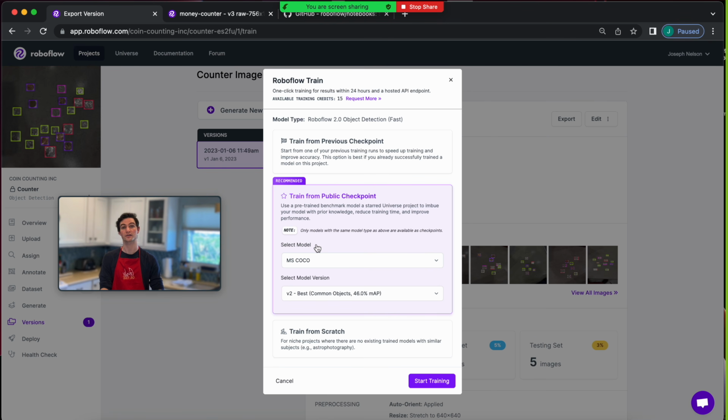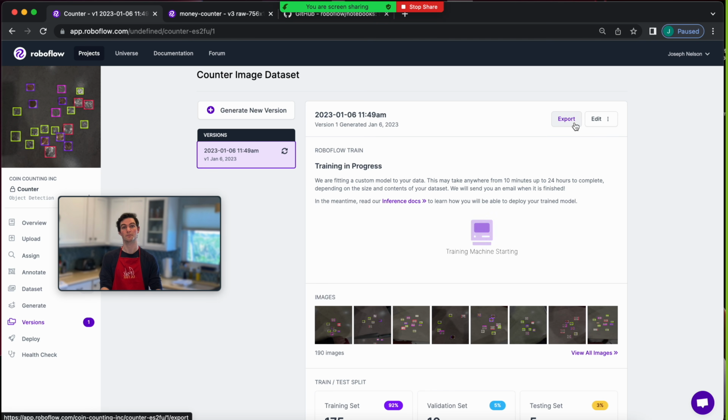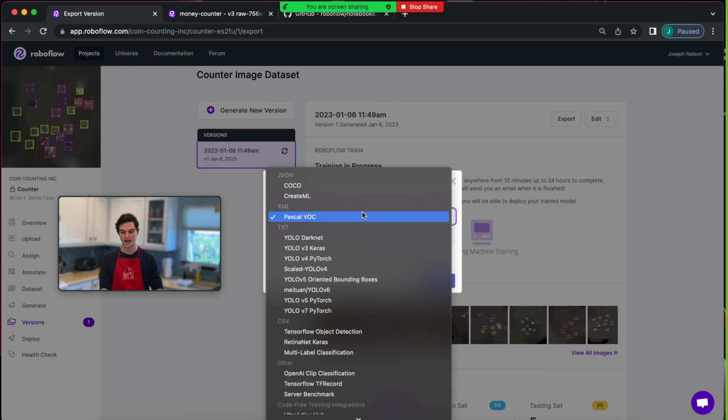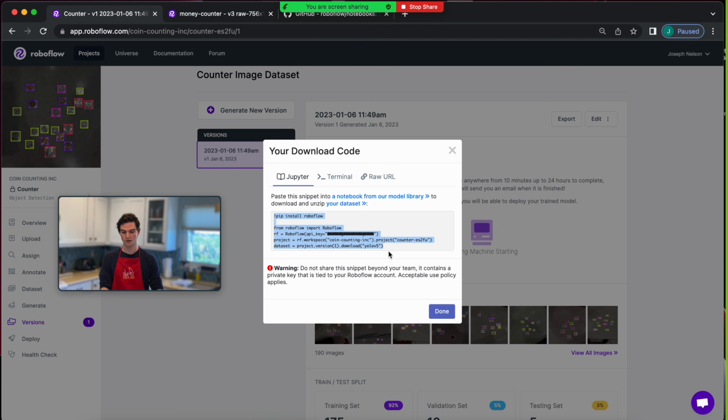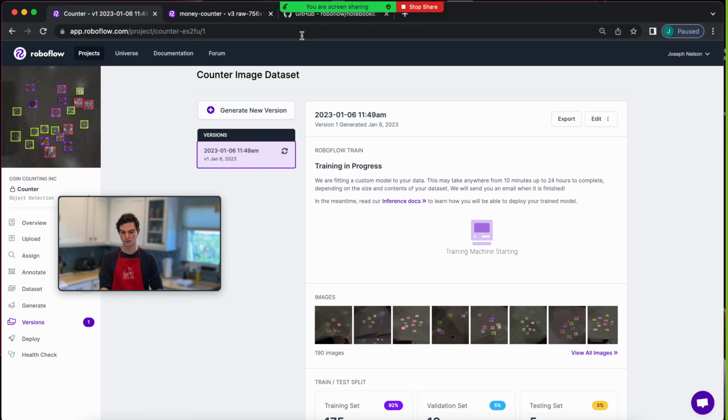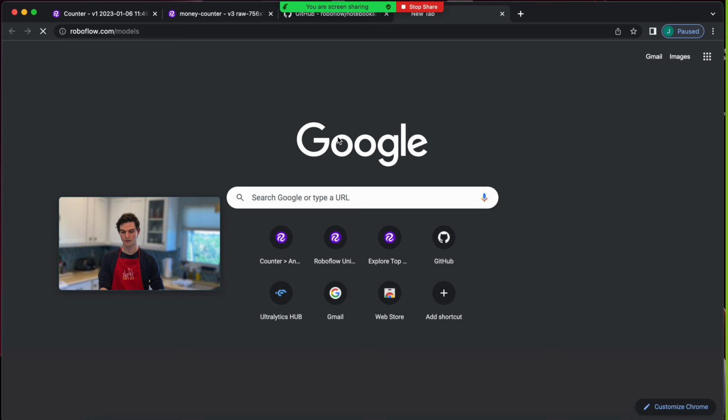I'll kick off from the Microsoft COCO checkpoint so the training is faster and easier. If I wanted to train my own architecture, I could get the data in the format that I need, for example, maybe YOLOv5. And here, Roboflow will automatically create the download code that I need. I could then go to use Roboflow's model library.